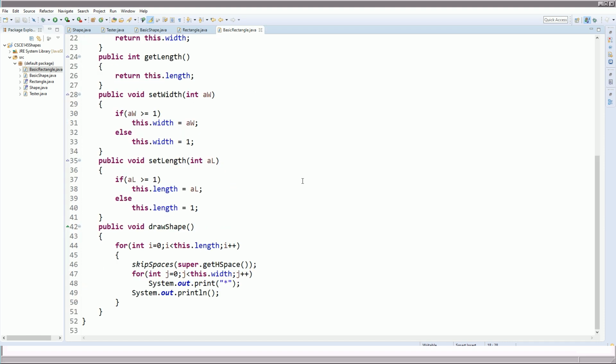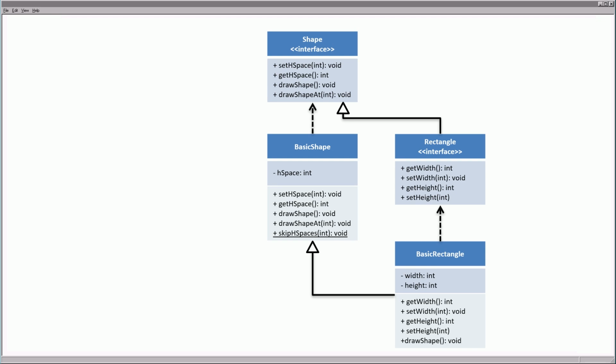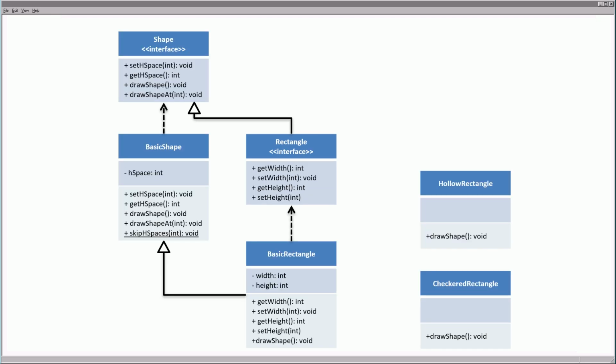However, the rectangle was not the only shape that we needed to create. We do have a basic rectangle, but there were some other ones that were mentioned, like for instance, a hollow rectangle and a checkered rectangle. Now both of these are a rectangle. And in fact, the only thing that we need to write inside of this is to override draw shape to draw a specific version of a rectangle that's hollow, or a specific rectangle that is checkered. Let's see what that looks like.